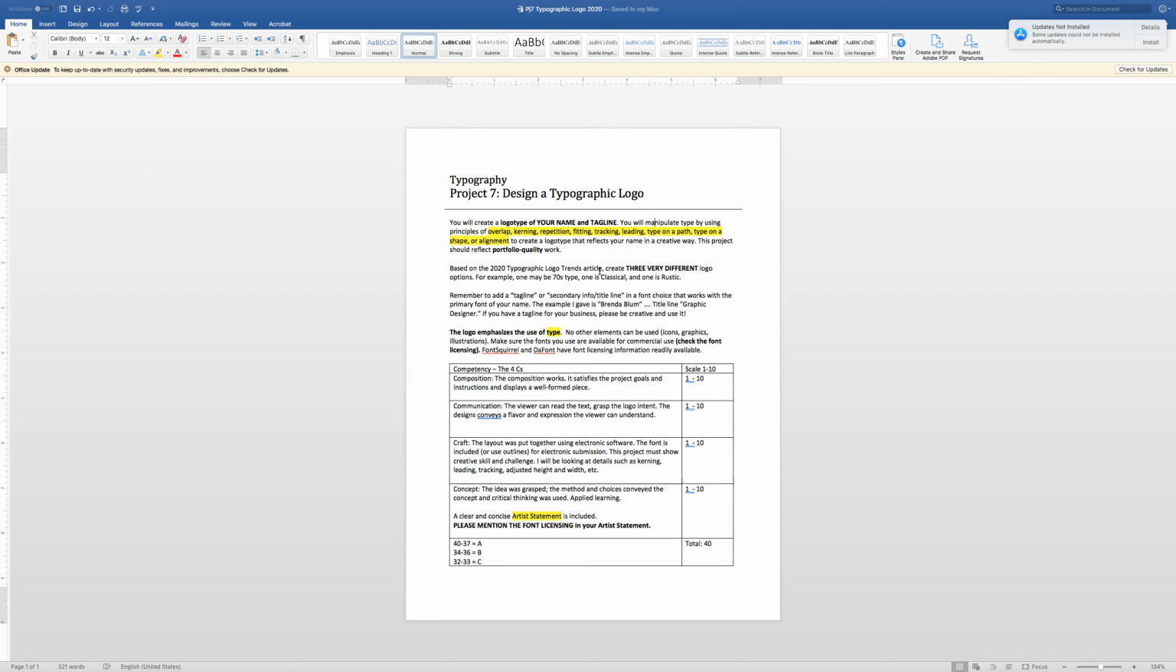So based on the article that you read, those trends, I want you to create 3 very different logo options. So for example, one could be in 70s type, one is classical, one is rustic. I don't want you to choose the classical look and give me 3 different classical logos that all look pretty much the same.